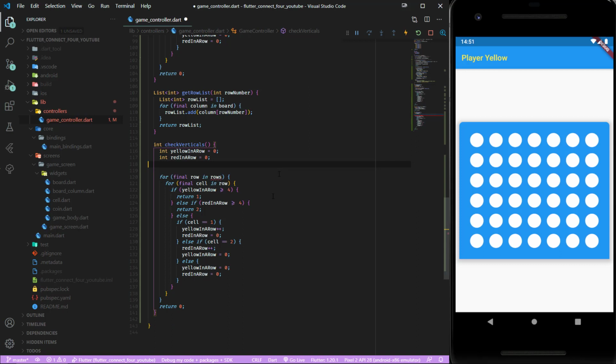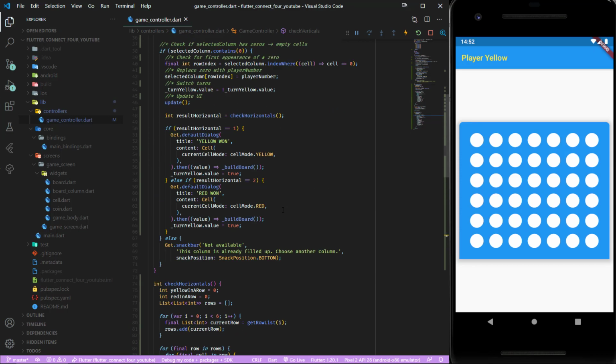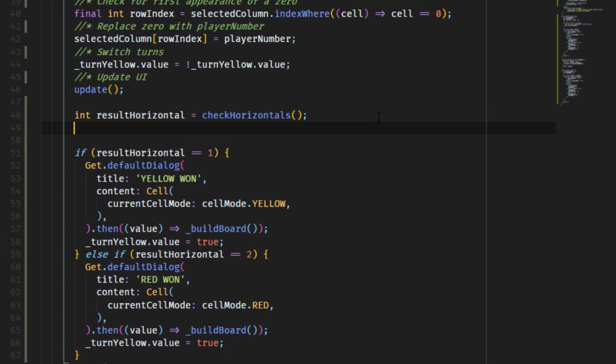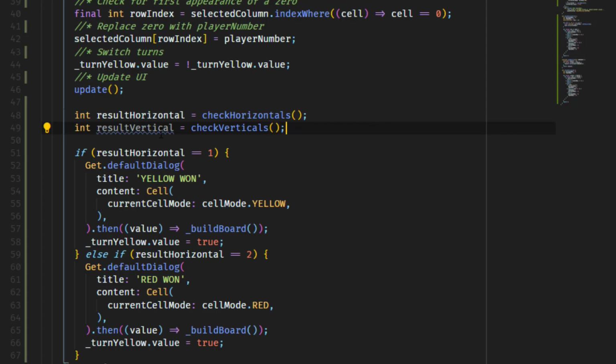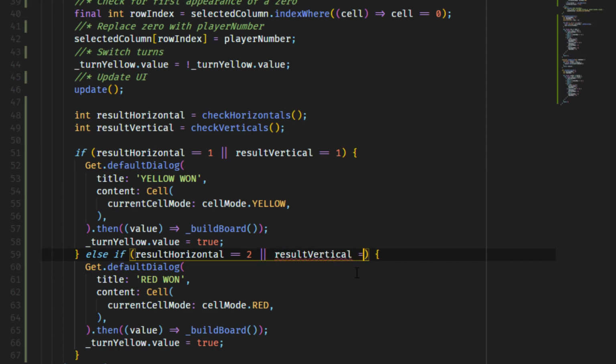As I already explained in the previous part, the board is a composition of 7 board columns, and a column is represented by a list of integers. As a result, let's rename rows to board and also rename row to column, and now we're good to go. Back to our playColumn method, we create another variable, result vertical. This one saves the return value from checkVerticals. We add this one to our if statements in order to check both validation methods.